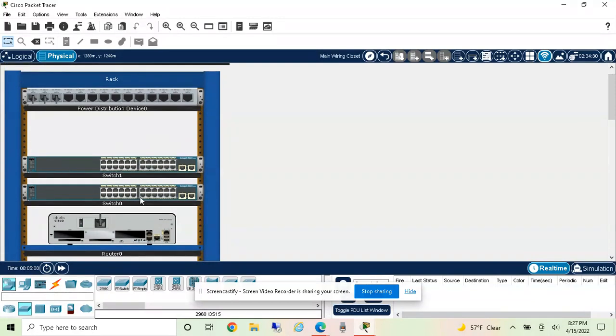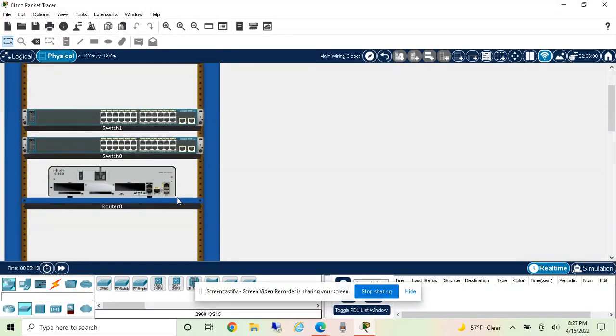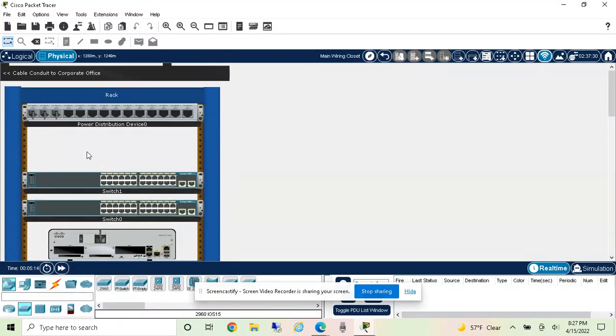You have two switches on a rack, and you have a router on your rack, and one more thing you're going to need is a patch panel. Now to find your patch panel, you're going to go down to connections, and in connections you typically see your copper straight through cable as labeled down below here, your copper crossover cable.